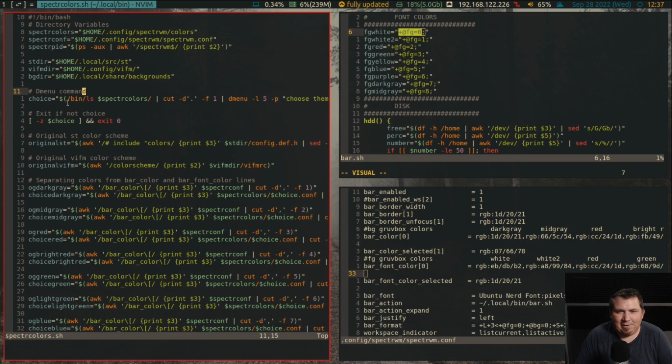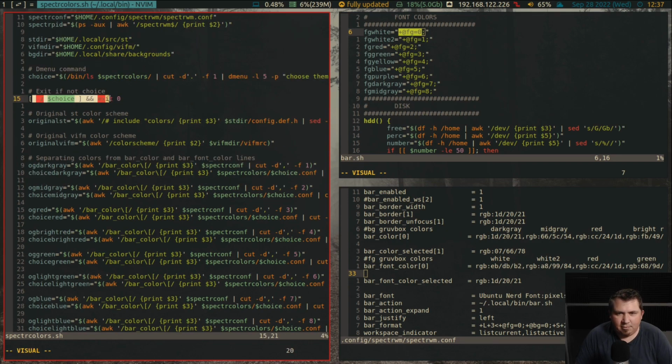Now this simply lists out the spectrwm colors directory and then pipes it through cut with a delimiter of a period, and then prints out the first field. So capuchin.conf will just be listed as capuchin, and so on and so forth. Then it pipes that into dmenu with a line count of 5 and a prompt that says "choose theme." If there's no choice, it will exit with no error.